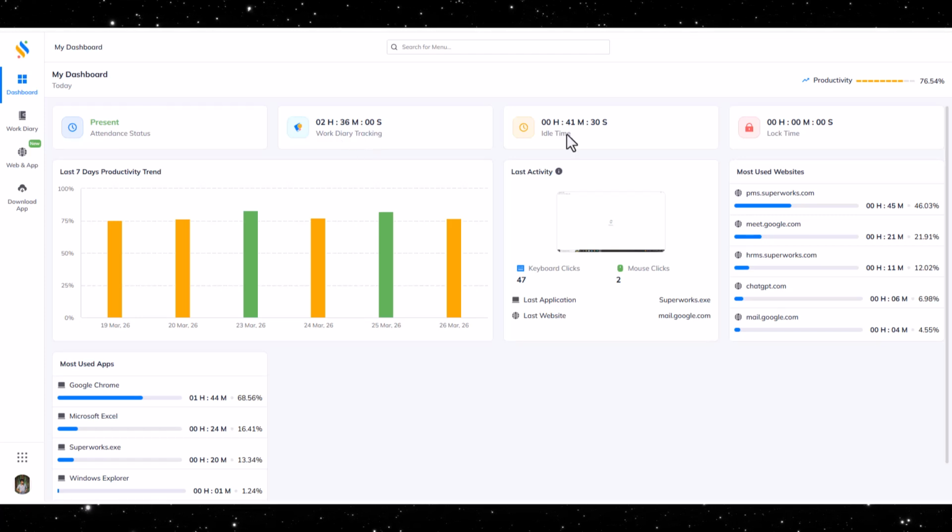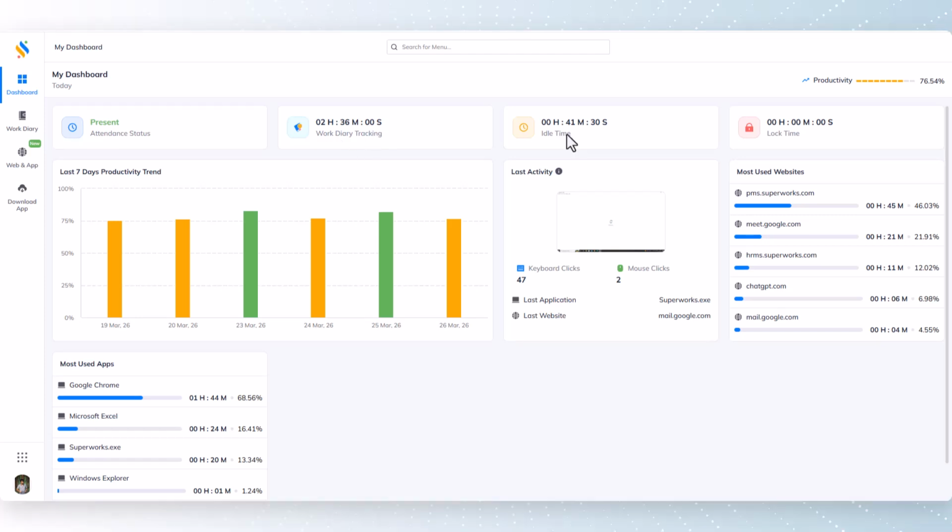Then we have idle time. Idle time means the time when you are not using your keyboard or mouse. For example, if you leave your system without any activity, that time will be counted as the idle time. Next is lock time. This shows how long your system was locked. So if you lock your system during breaks or meetings, that time will be recorded as lock time.